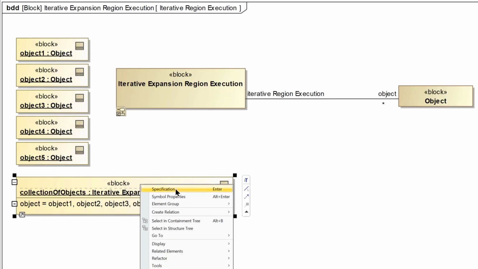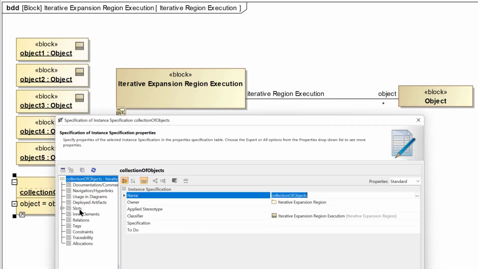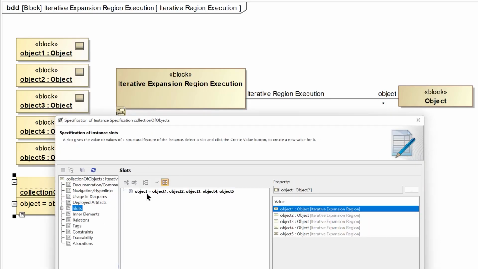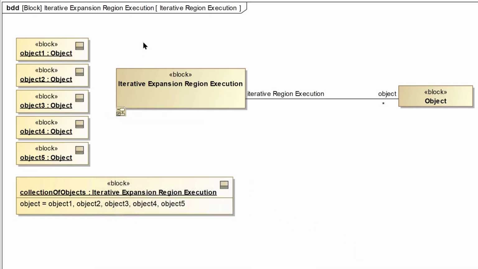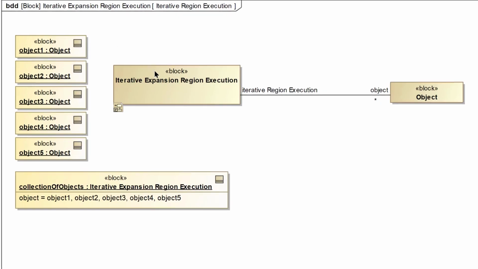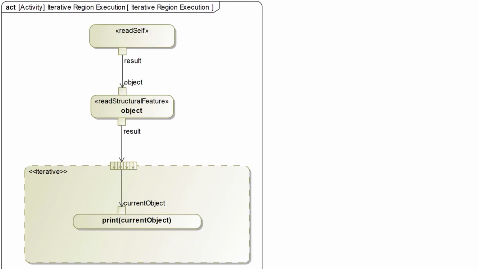So if you look at the specification for this instance, notice we have slots. And if you go to object, what you can do is create values, and it'll look for anything that's typed by that object block, or any instances that are typed by that object block that you could then add to this. So this now is being treated as a collection of objects. So what we'll do is essentially look at each of those one at a time.